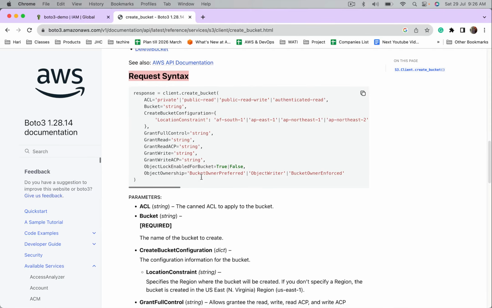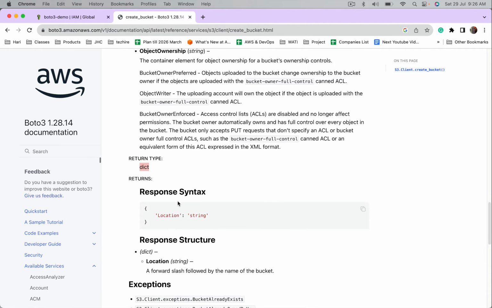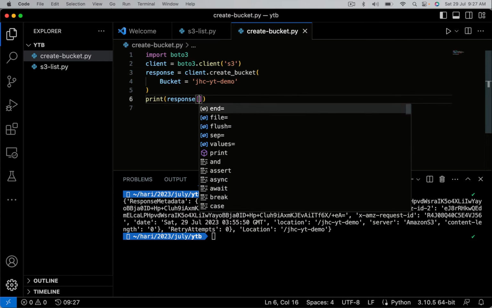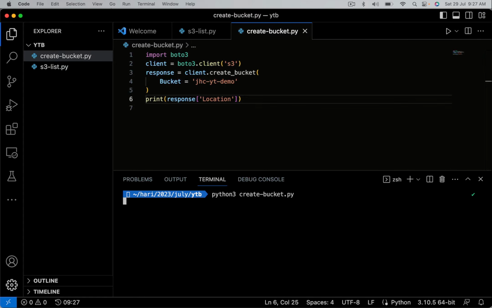This is about request syntax. So come down, you'll see response syntax. So it returns a dictionary, right? And in the response syntax, it says it is going to return back location, but it's giving a bit more additional information as well. Now let's print response of location. And it's giving this one, right? The name of the bucket itself.